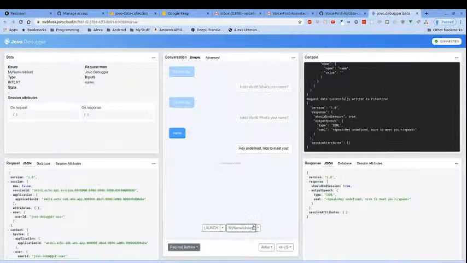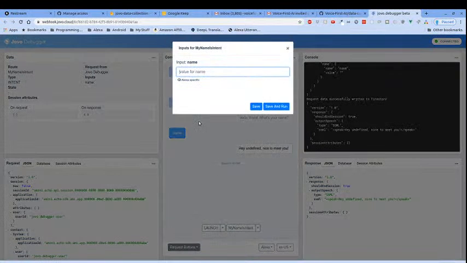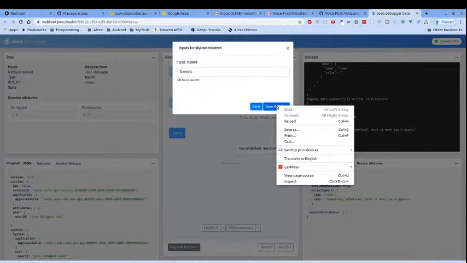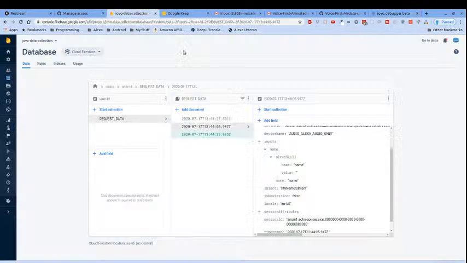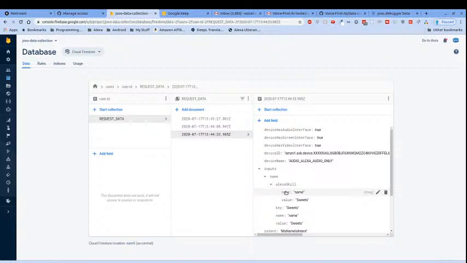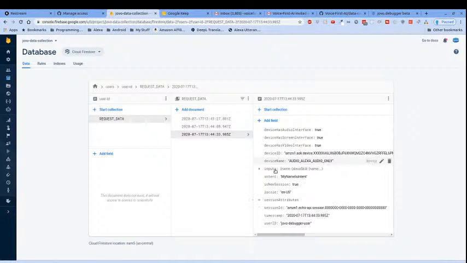So if I pass in the name, my name is Sweets, save and run. This next reading will show that we were able to save the value of Sweets. So all session data is now being saved. This little middleware hook is complete.